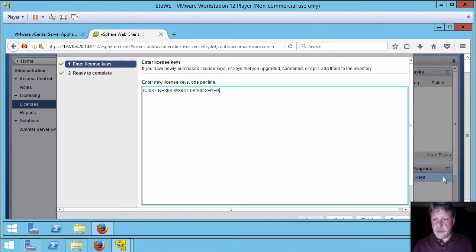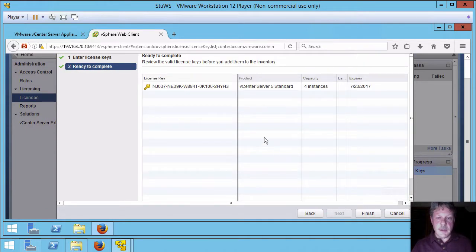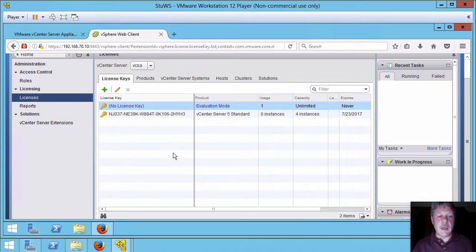All right, I think I've got that. Now what I'm going to do is go next, and it's accepted it. This is good. So we will finish. And that key is now assigned to vCenter Server. So our license key is now set up. We're in good shape from that perspective. So that's the end of task 2.